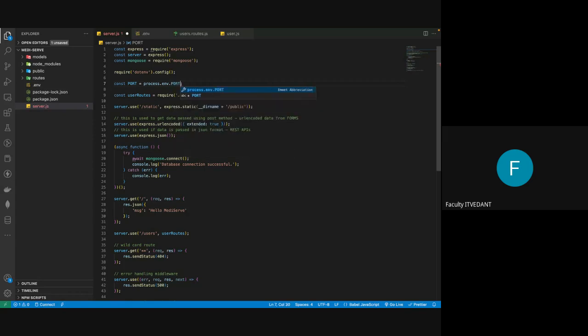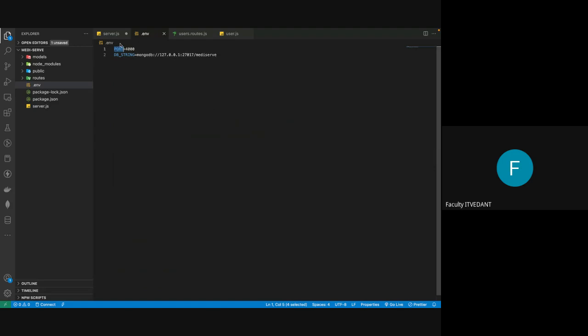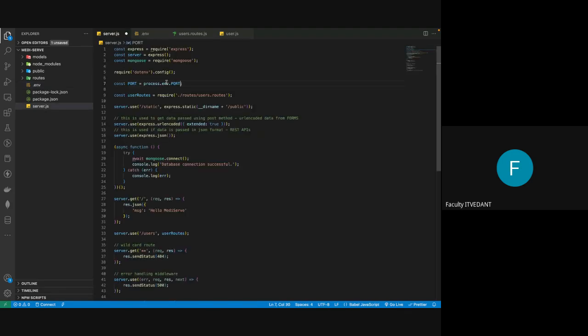Okay, your environment variable name, let's say PORT. So our environment variable name is PORT. Here the value 4000 will be taken and assigned to your port variable. The same thing we can do here in the connect.